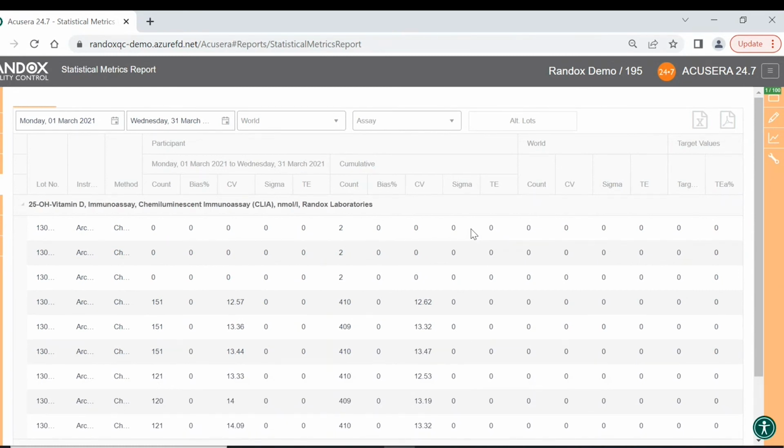The statistical metrics report is very useful because it provides bias percentage, a CV, and a sigma score, as well as total error statistics for each lot number. It also provides the same statistics for our peer group, and we get our target values of our target bias and our total allowable error.